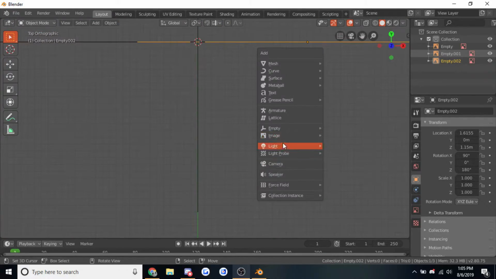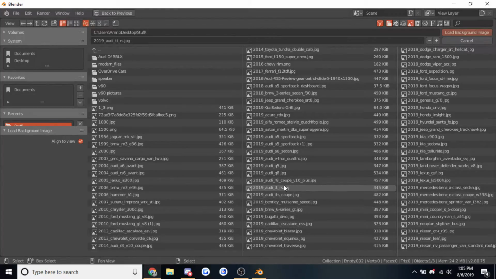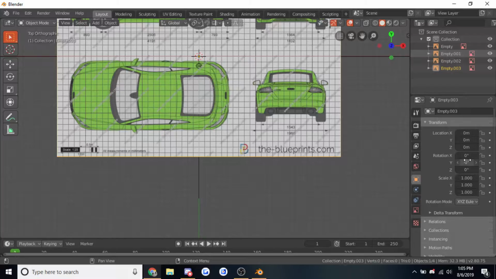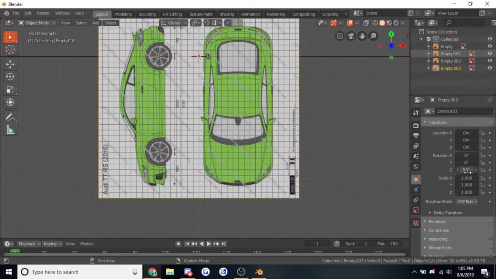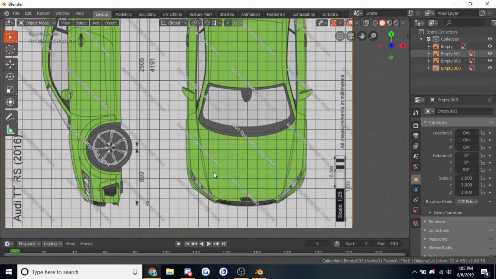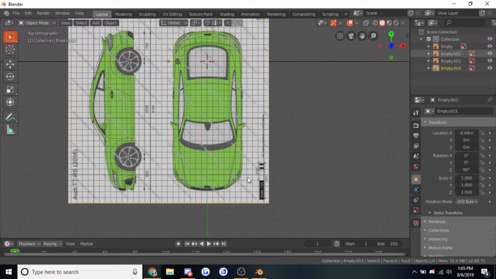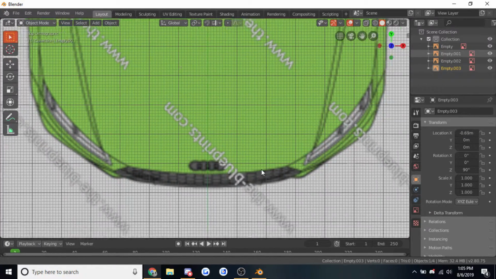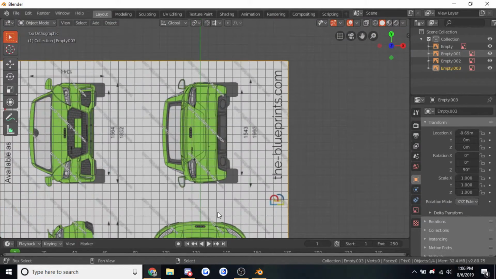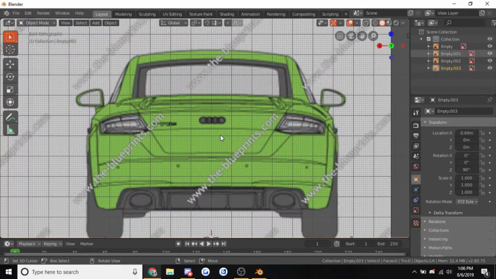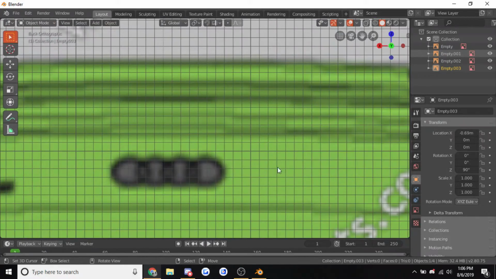Go to the top view. Shift+D, image background. Do that. Then rotate it by 90 degrees. Wait, I think it's -90. It's not this one. Yeah, so on the z-axis, rotate it by 90 degrees. Then line it up. Make sure everything is lined up before you start. The back blueprint's a bit different, so I have to adjust that.